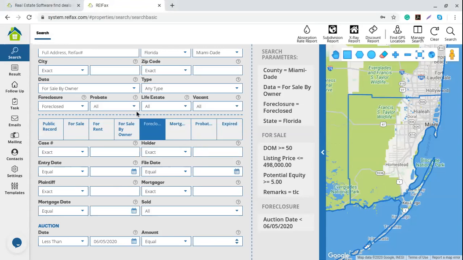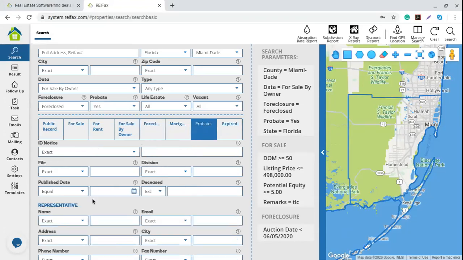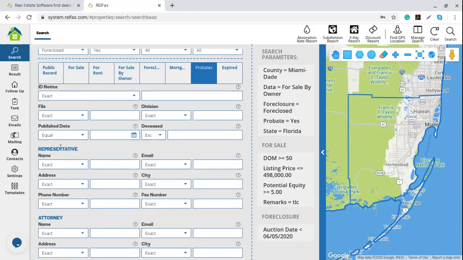Now, let's say that you want to find properties that are probate. So you select probate yes. If you don't want to find them, remember at the top, select probate no. But if you do want to find them, you can also do the same exercise like you did with the foreclosures. But you need to go right here below this dotted line and open the probate filters. And right here, you can be as specific as you want. Or maybe all the cases that an attorney has. Or if you know already the name of the representative, then you can try to find a particular case of probate if you don't have the address.